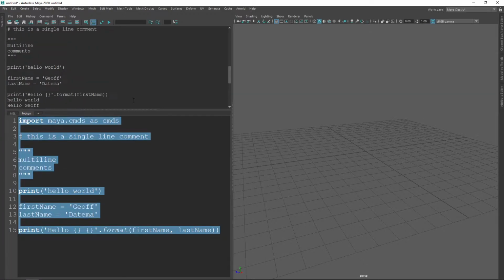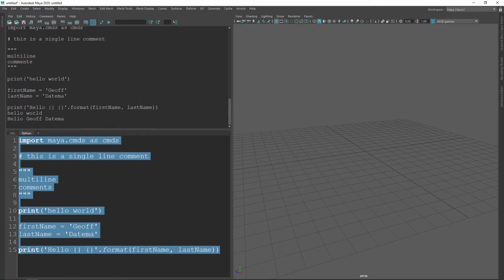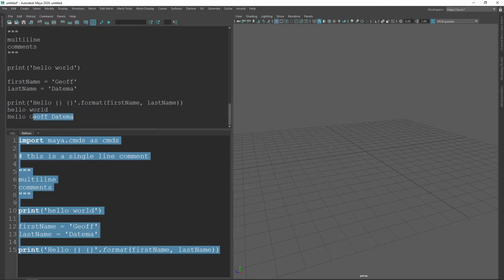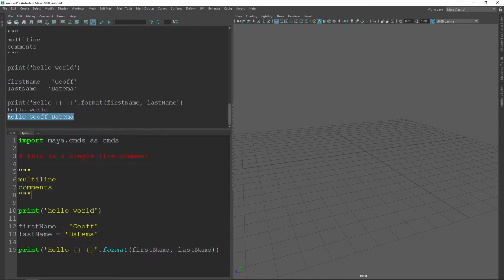And you know what? I'm also going to zoom in on this console output because I imagine that was a bit hard to see as well. All right, so there we go. Hello, Jeff Datama, there's me. And there is our proper use of Python's string interpolation features.